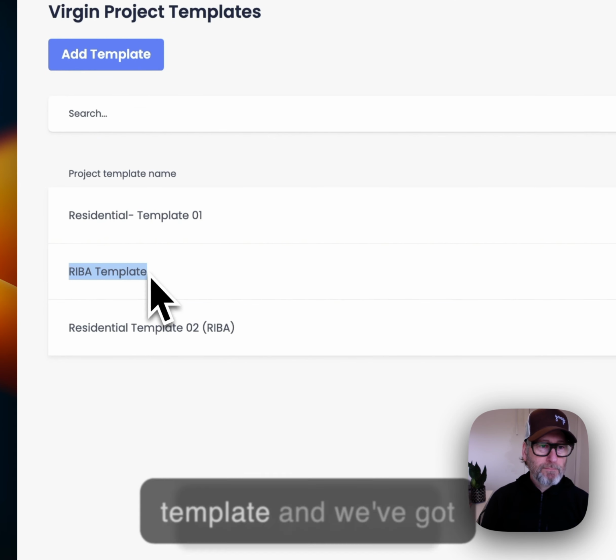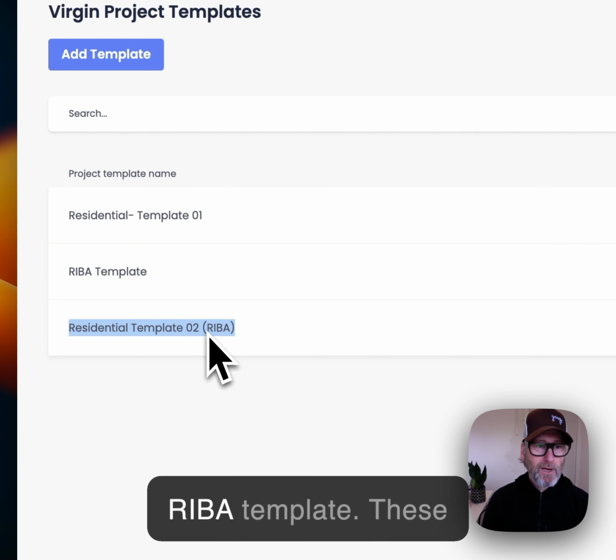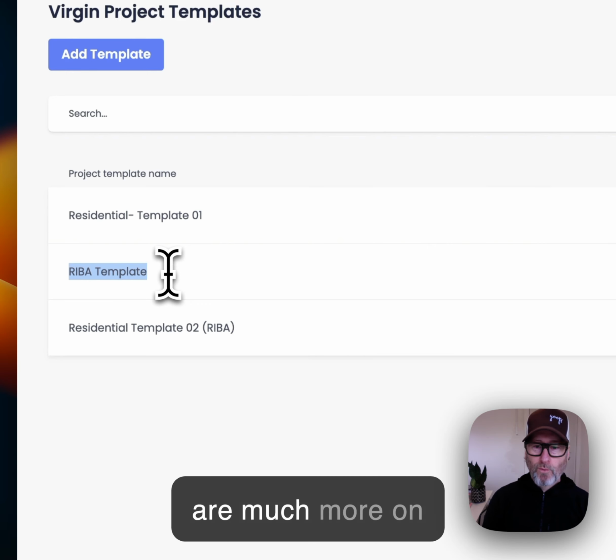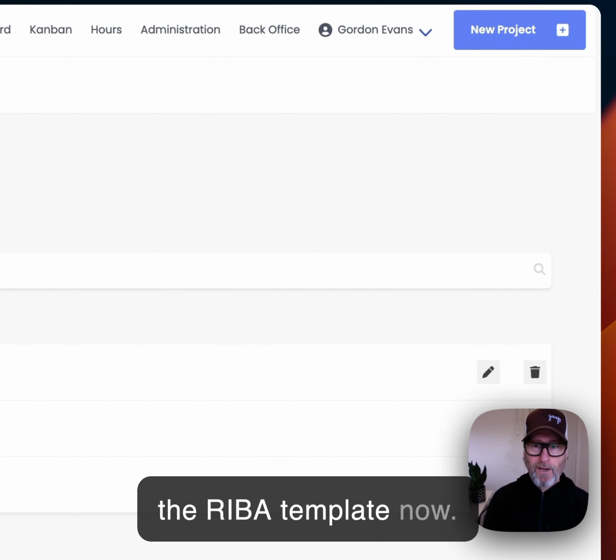We've got a RIBA template and we've got a residential template 2, which is also a RIBA template. These are much more on the nose kind of RIBA template. So I'm going to have a quick look at the RIBA template now.